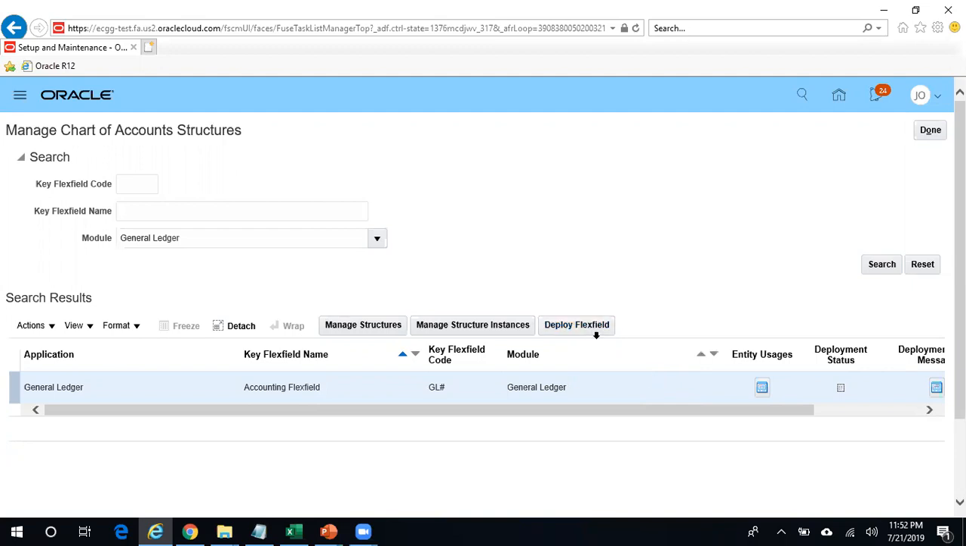So there are two ways. One is, once your chart of account structure is completed, you can click on deploy flexfield and then come back to this particular screen and again click on manage structure instances. And as I've shown you, you need to create your chart of account structure instance under your chart of account structure, and then again come back to this particular screen and click on deploy flexfield.